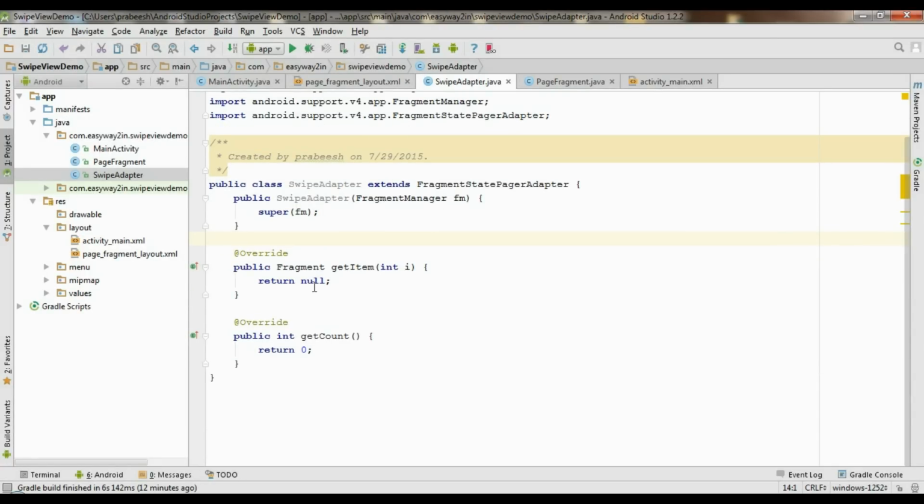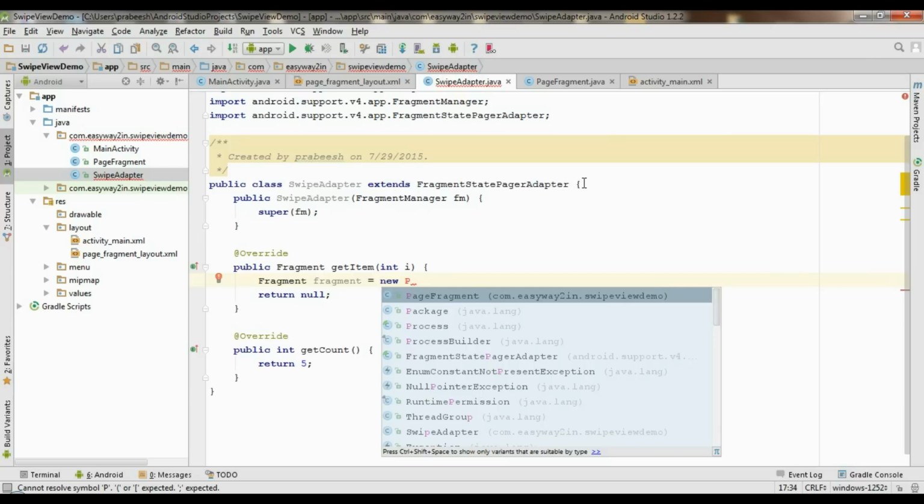So here this contains two methods. First one is getItem and second one is the getCount method. Suppose here we have 5 pages, so I return 5 from the count method, and from the getItem method we have to create a view for each fragment. We have to create 5 separate fragment objects. For that, first create a fragment object, name it as fragment equal to new. Our fragment name is PageFragment, new PageFragment.